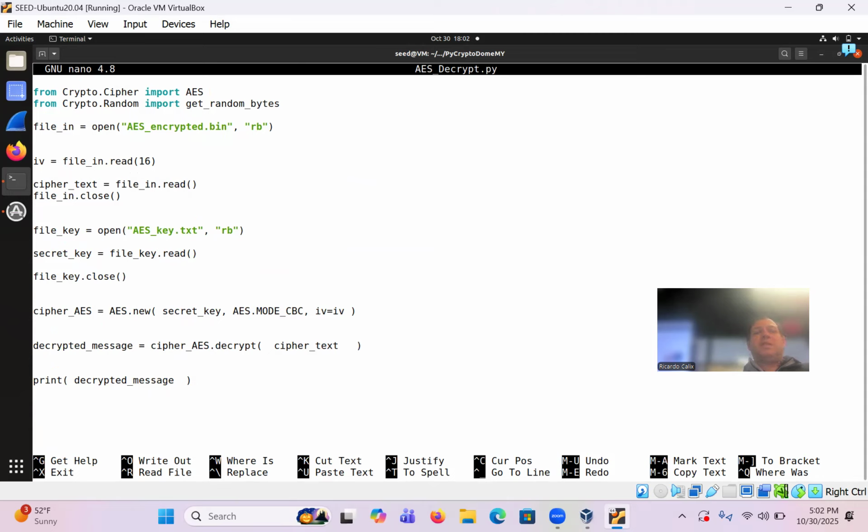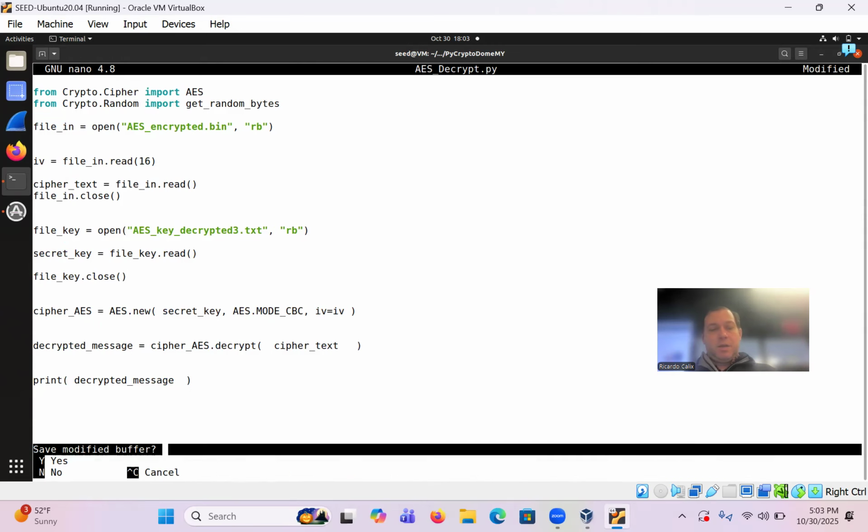Now, this is the key, the AES key, that we just decrypted via RSA, right? So we need to change this name to what? Decrypted 3, correct? That's the one that I just generated just now. And then after that, we need to know that we're using AES mode CBC, which is something you've agreed on with Alice. And then this just prints out the message, hopefully, if everything is correct. Go ahead and do it.